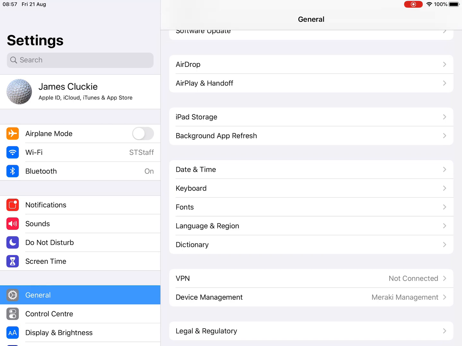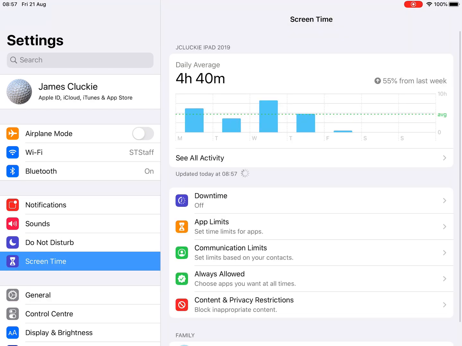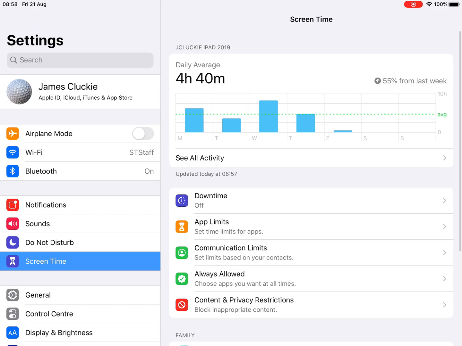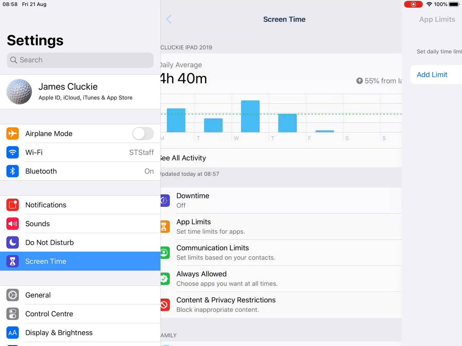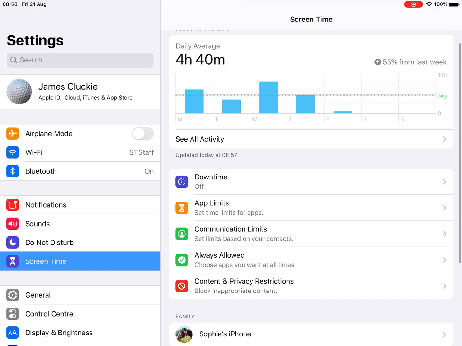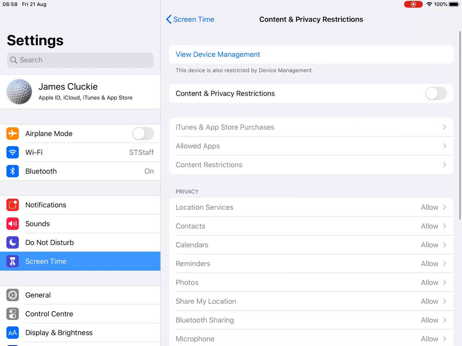What sort of things do we do? Well, if I go up one here to the screen time, you can see what Apple allows us in terms of restrictions. There are various things that you can do here, just looking at how much your child is using their iPad, if you have concerns about that. So you can schedule time where the iPad isn't available. You can schedule limits for individual apps, if you're more worried about that, and so on. But the main one that Meraki enforces here is content and privacy restrictions.